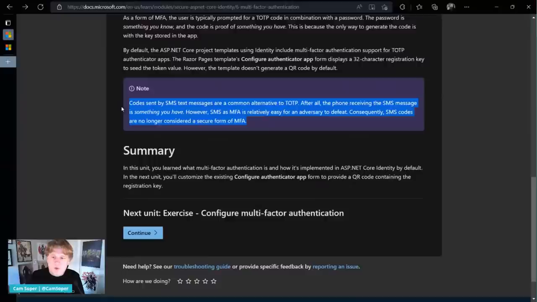Everyone has experienced SMS text messages as a form of multi-factor authentication. This is just me getting on my soapbox as a security hobbyist. That's bad. SMS text messages are the most common alternative to timed one-time passwords, but they are unfortunately relatively easy for an adversary to defeat. It's not that hard for a determined adversary to clone your SIM and go to town. So SMS codes are not considered a secure form of MFA, and it's recommended that you not use them as multi-factor authentication.